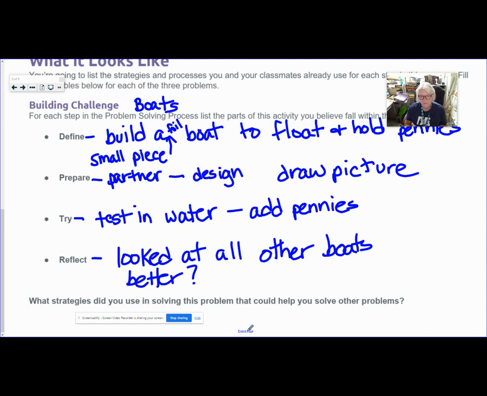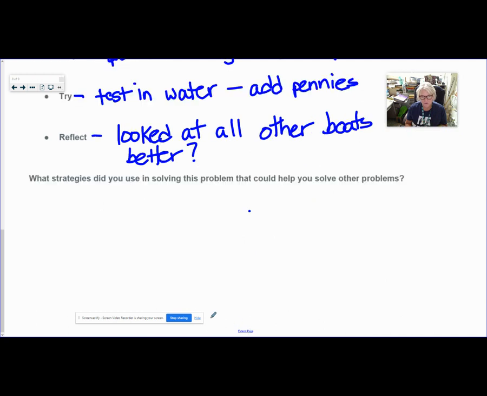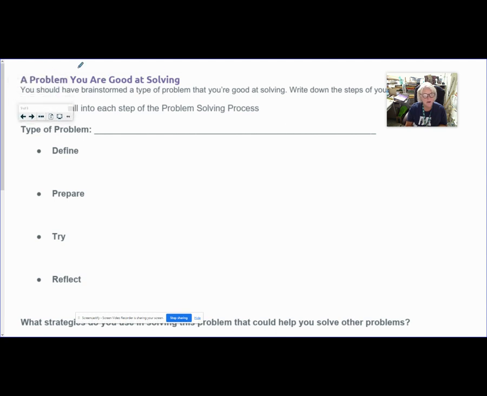Okay, at the bottom of that page, there's a question here. Put a star by it. And I think on your worksheet, maybe even the first line of the next page is still at the bottom of that page. And I'm going to say, a problem you are good at solving. Just scribble out you are good at solving. So it just says a problem. All right. You might have to flip your paper over now to see where it's at. Okay. But it says you should have brainstormed a type of problem that you're good at solving. You don't even have to worry about that.